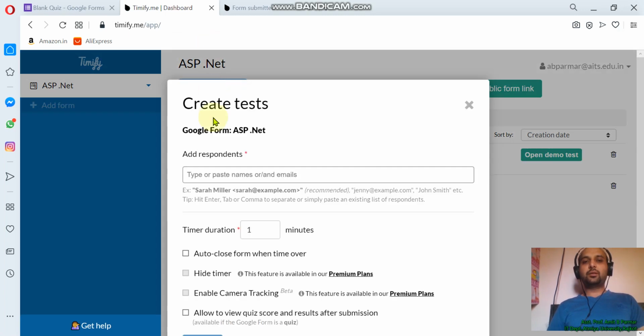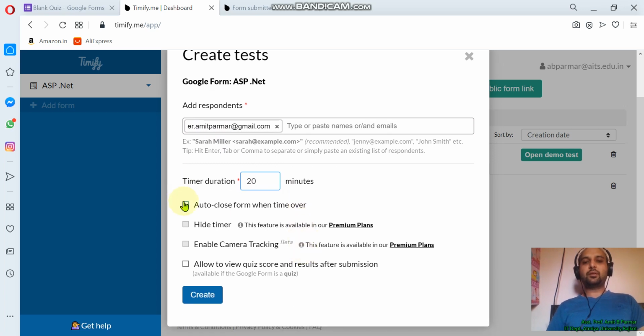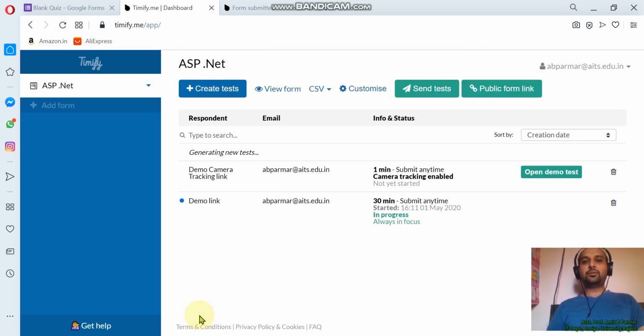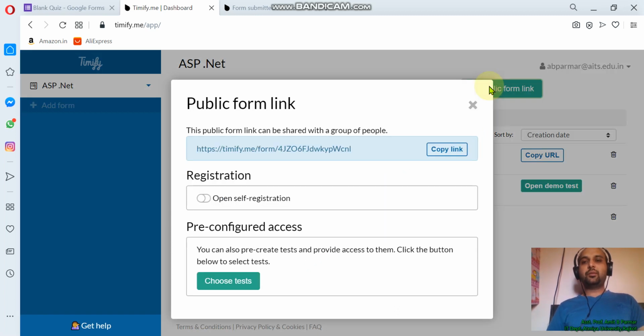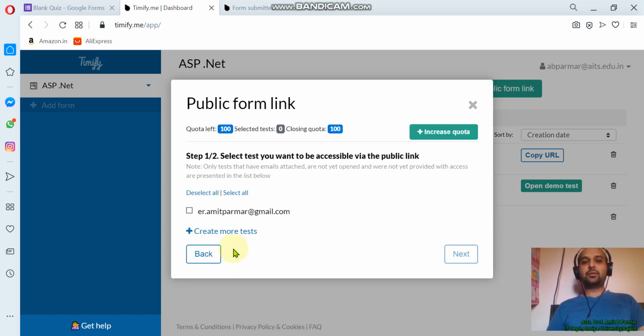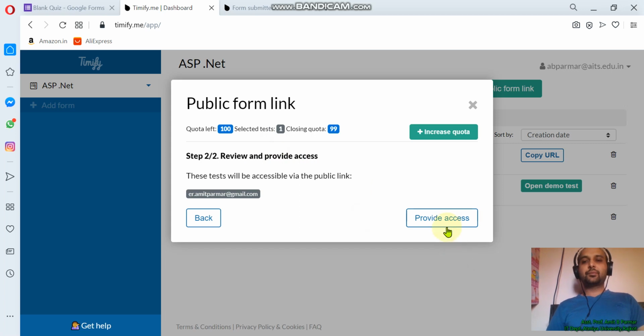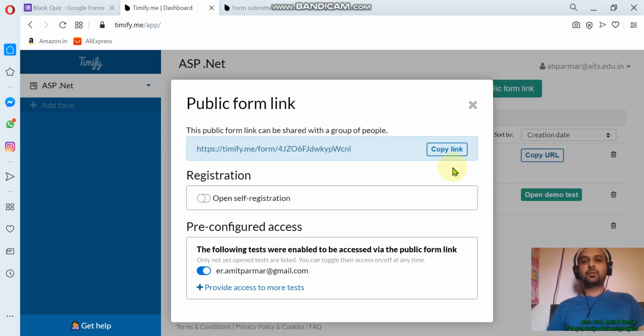Again, you create another test, for example er.amitparmar@gmail.com. Timer duration you can set manually. The previous one is a demo test. Create. Now you can select the public form link, choose a test, Amit Parmar. Here is your quota, you have a free quota of 100 tests. Provide access, okay.